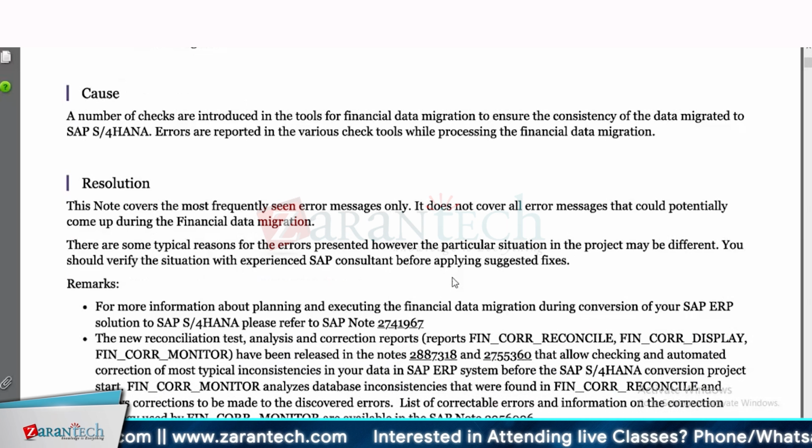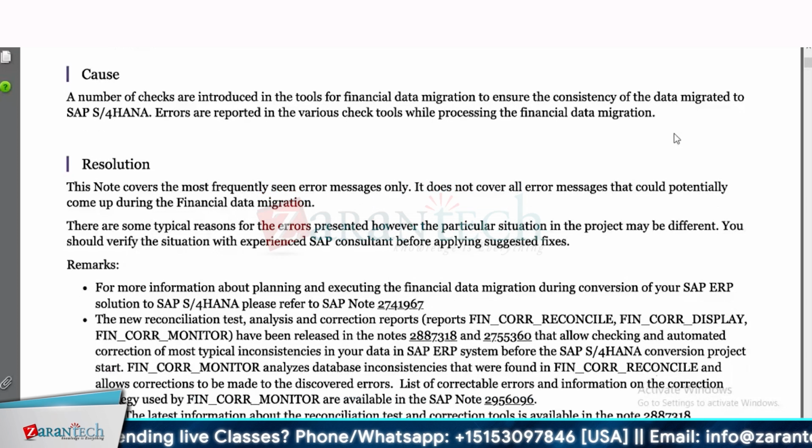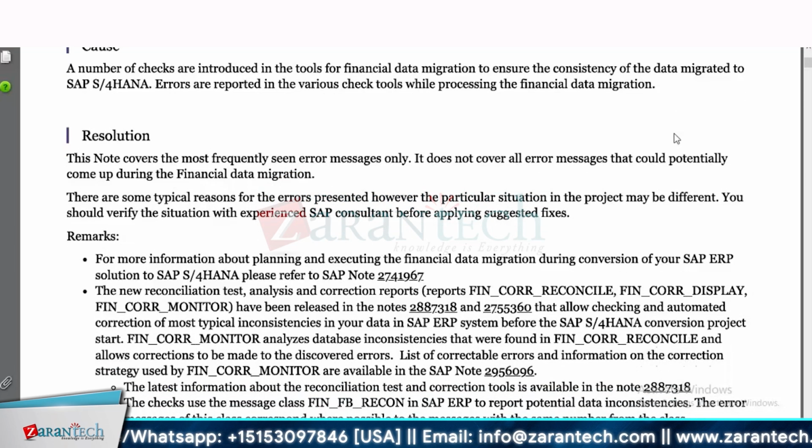Resolution. A number of checks are introduced in the tools for financial data migration to ensure the consistency of the data migrated to SAP S/4HANA. Errors are reported in various check tools while processing. So if you start migration now, you encounter a lot of errors. So you can just keep fixing the errors and keep moving ahead.